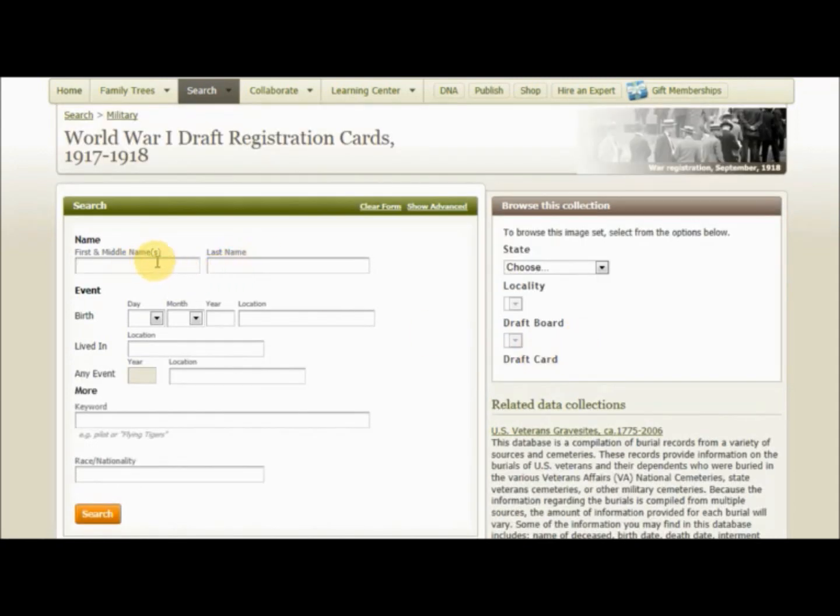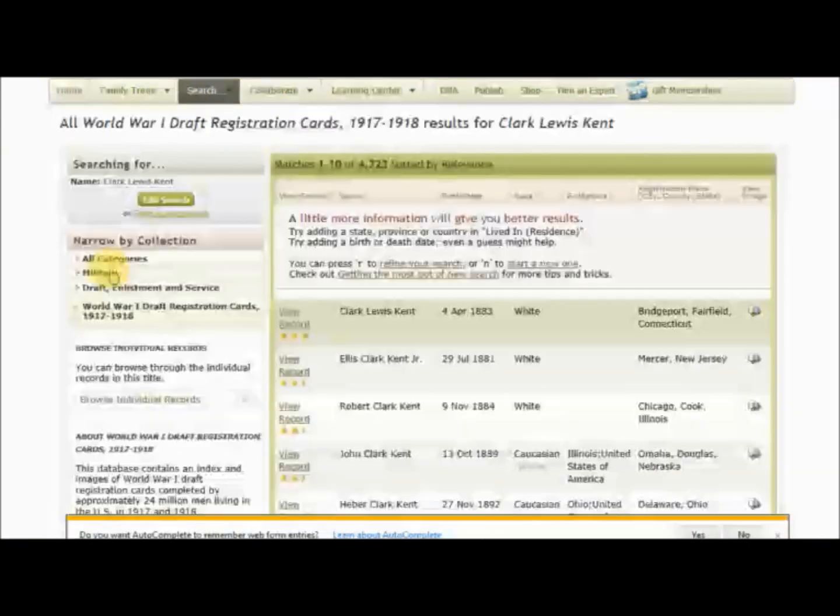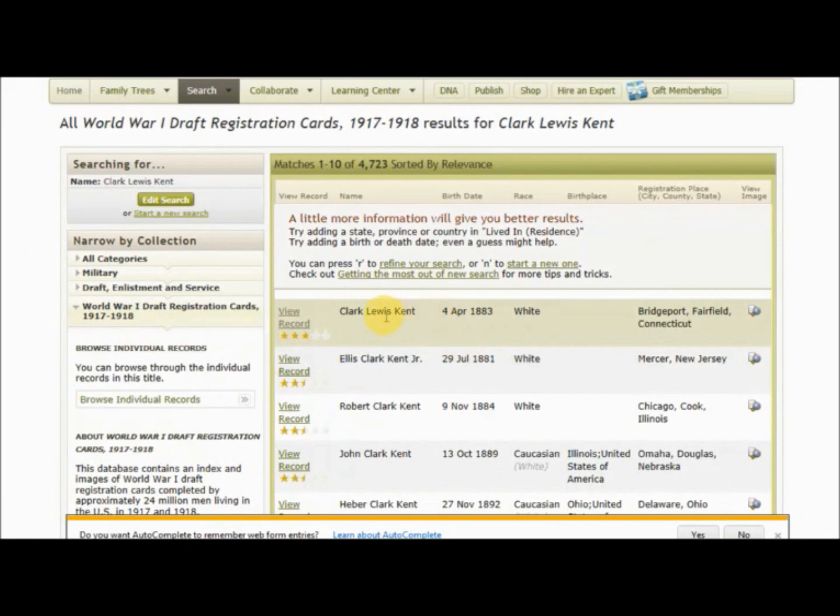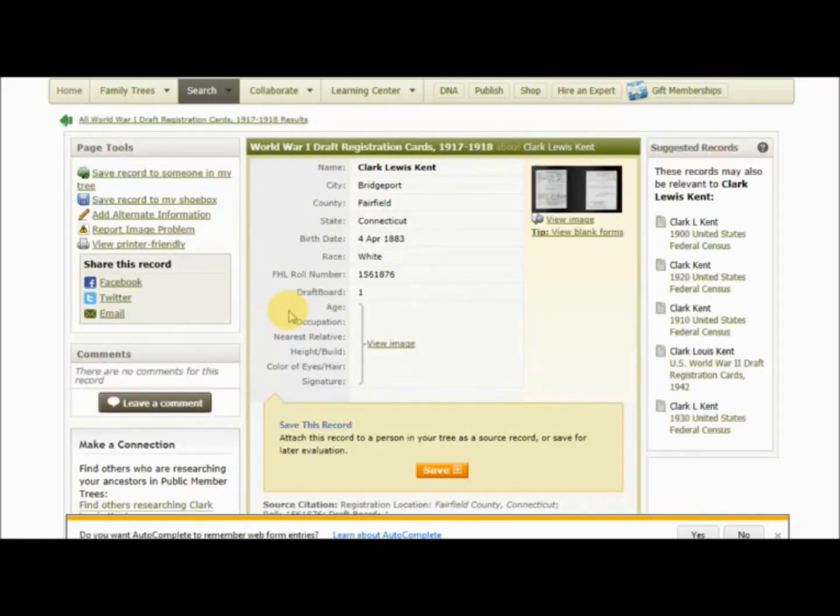You're going to go over here to the search, and under first and middle name and last name you're just going to put whatever information you know. You can even put in a birth year or location if you know it, but I'm just going to type in a random name here and hit enter. And here we are at Clark Lewis Kent, and this first record is the one I'm going to use. We're going to click on View Record.